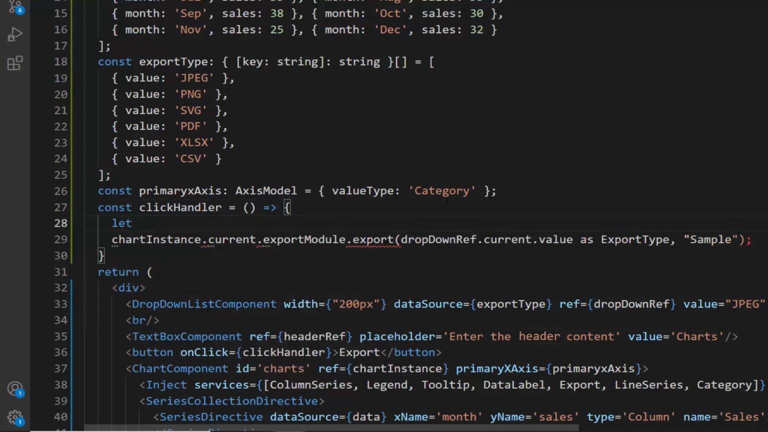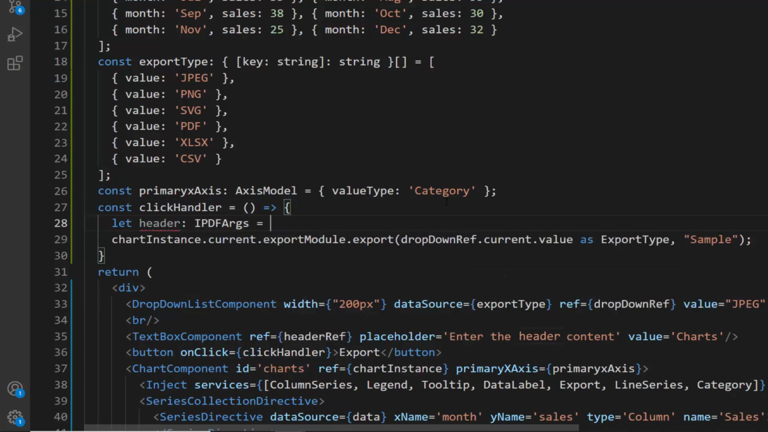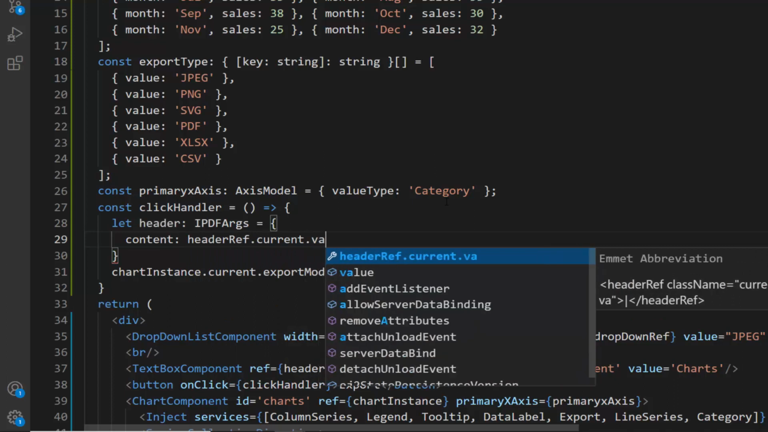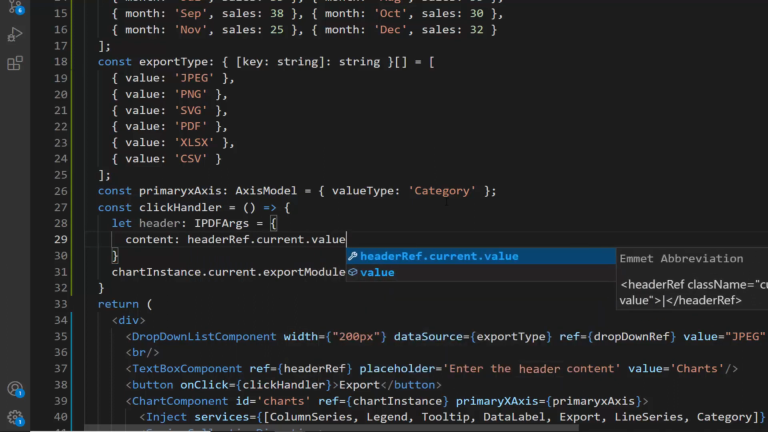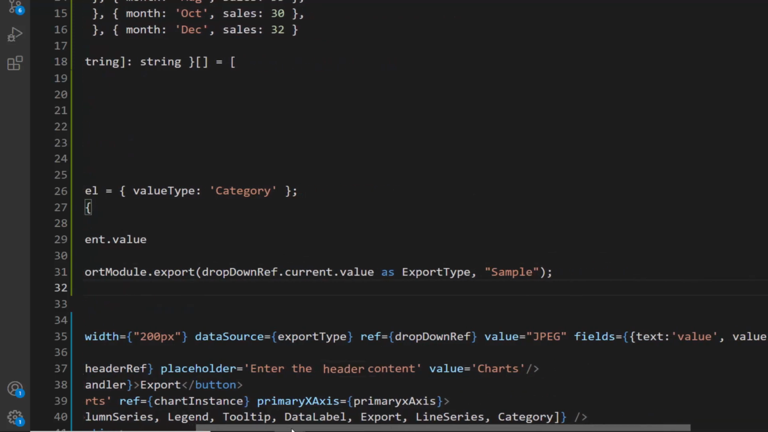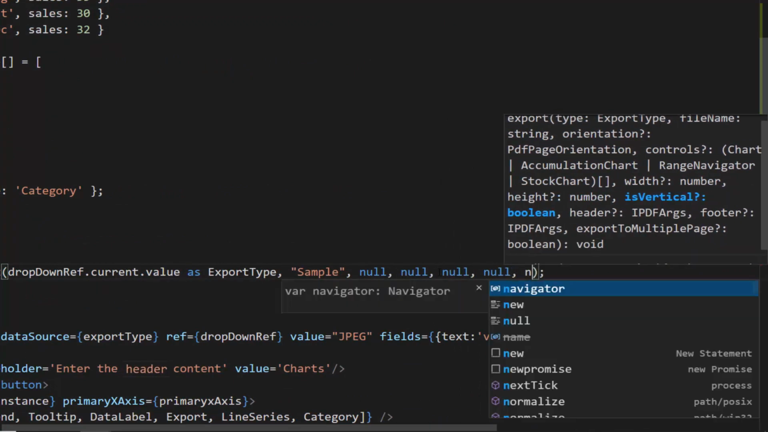In the click handler method, I create a variable named header of type IPDFArgs. This variable stores the value given in the text box. I retrieved the current value of the text box using the text box reference. I then passed the header variable to the export method, setting other optional values as null.